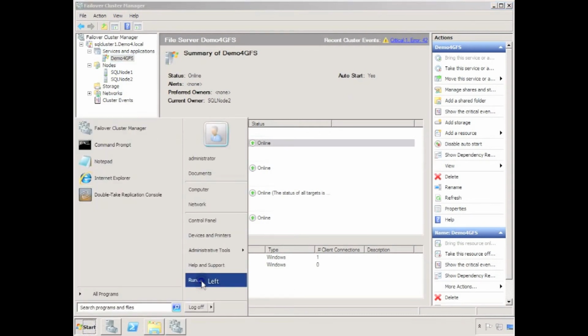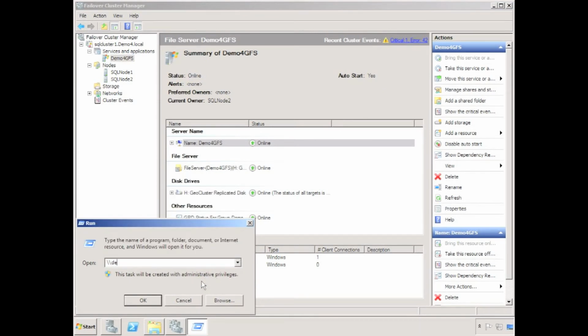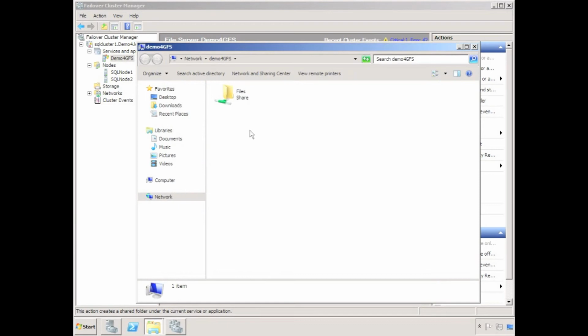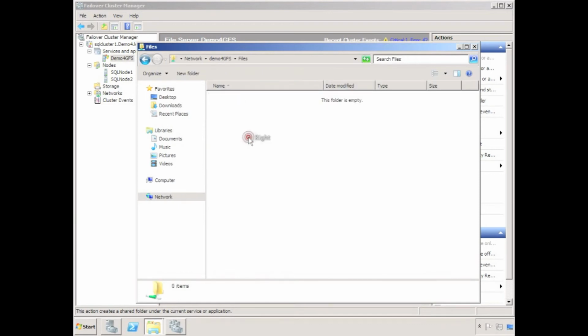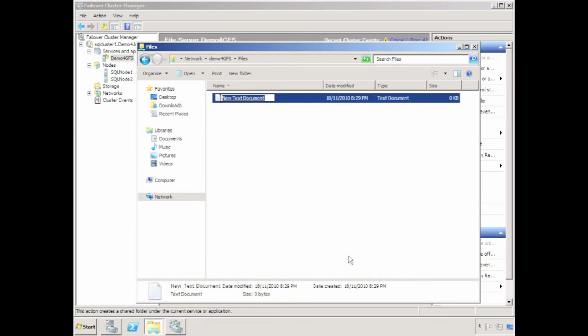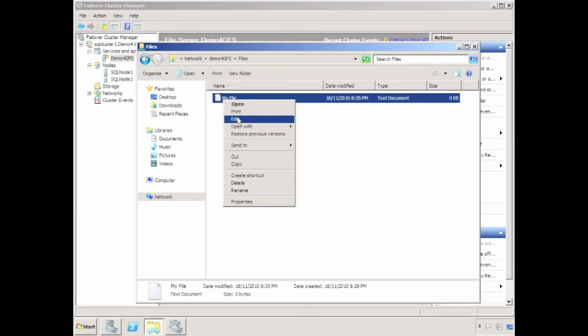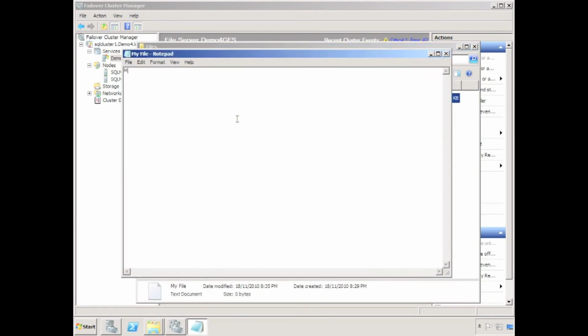I can verify functionality of the file server using Explorer. Just do \\demo4 GFS and I can see my Files share. I can right click and create a new file. I'll just quickly edit the file and change some content.